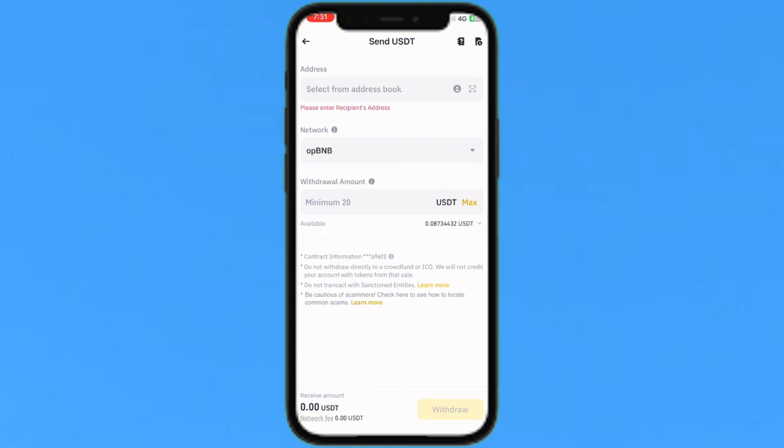So this is how you can save your zero fees on withdrawal.